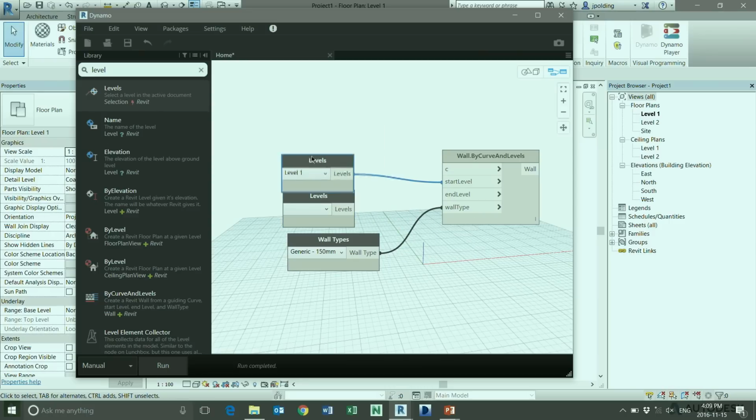One thing about the level is that it's actually reading your Revit file. So if you actually have 10 levels in your Revit file, you will see a list of 10 there. It automatically reads your actual Revit file, even though it's set to manual.